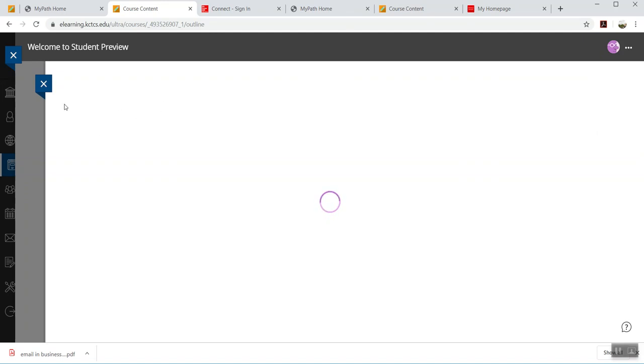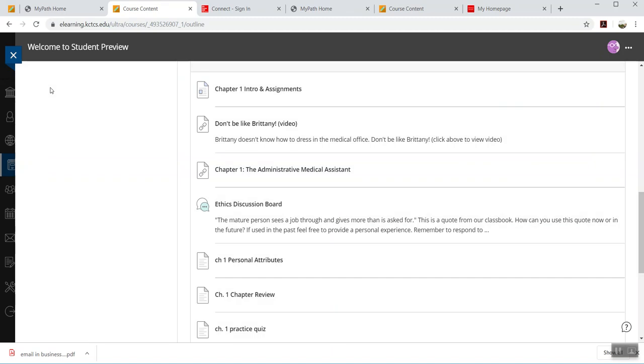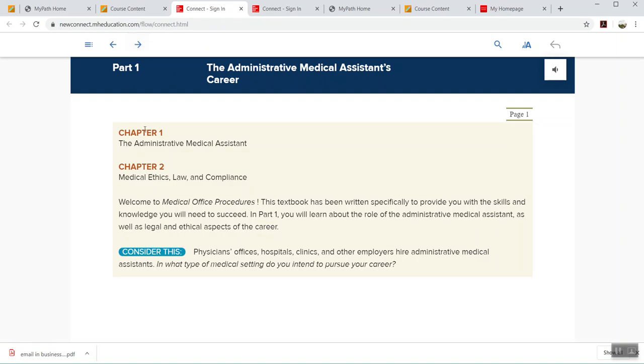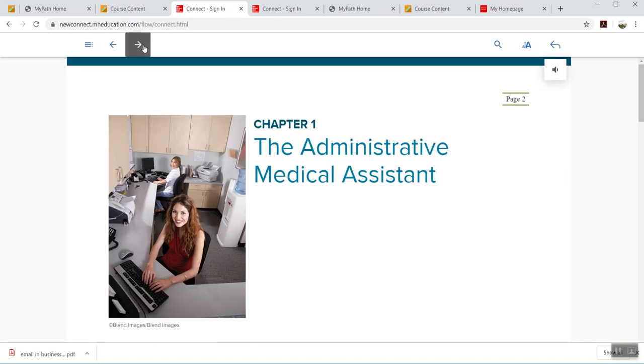But until then, we actually have to click the arrow here to exit out, and in our list of assignments, you'll have to manually click on Chapter 1, the Administrative Assistant, and when you click Launch, it will take you straight into the ebook. So just a couple extra clicks. And then to go from page to page, you've got the arrows up here on the top.